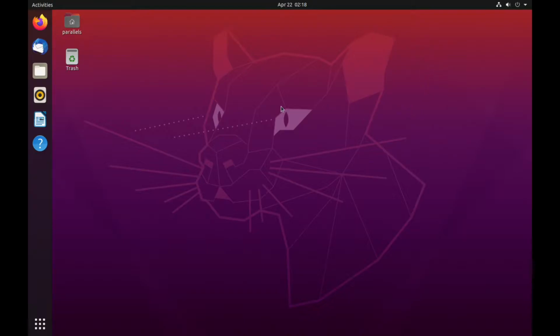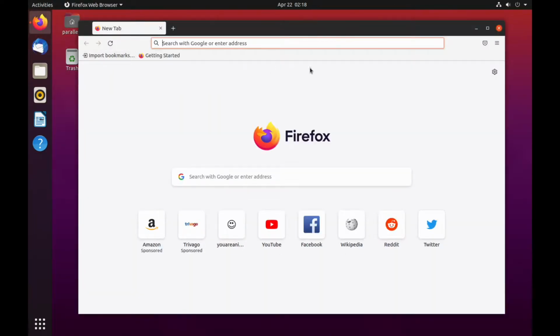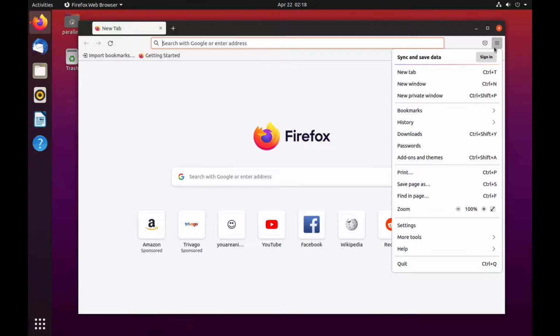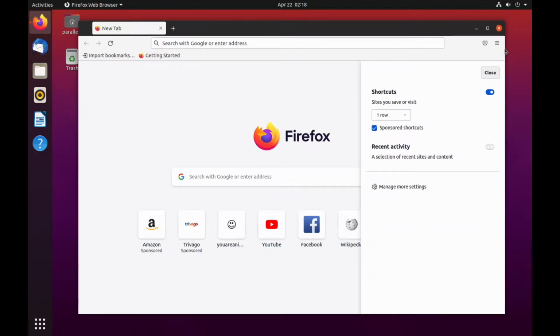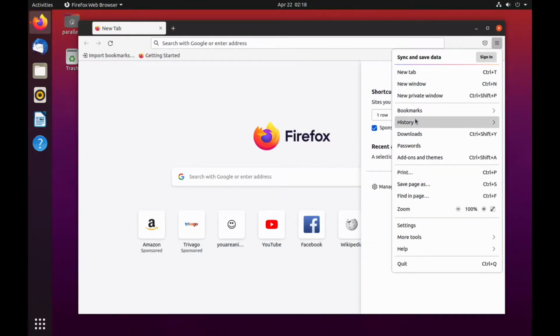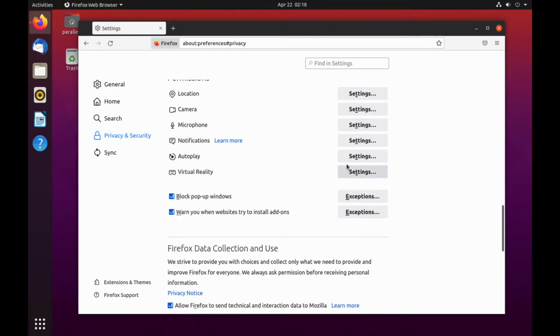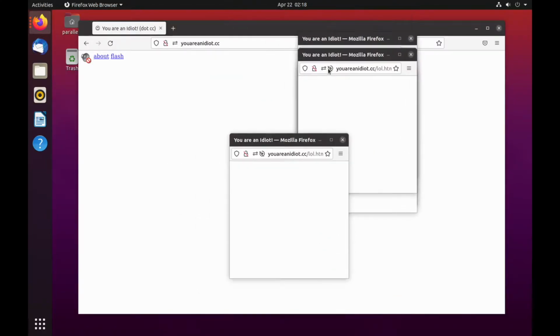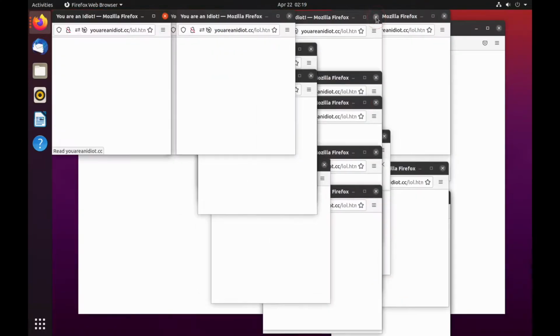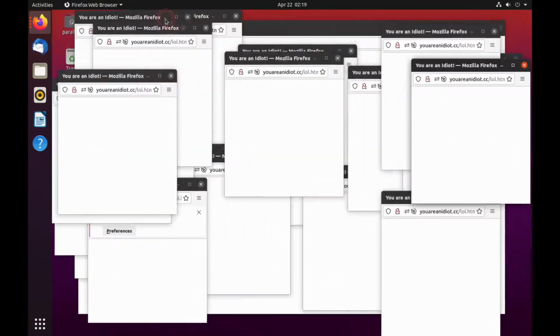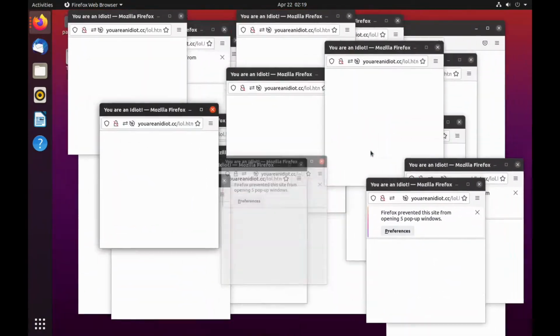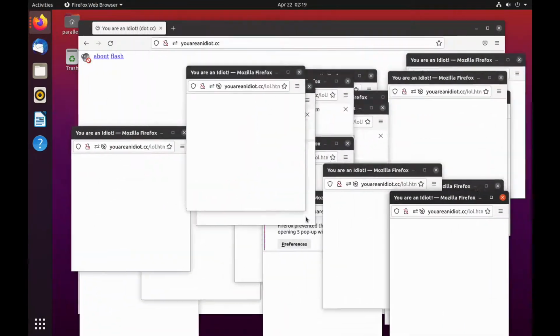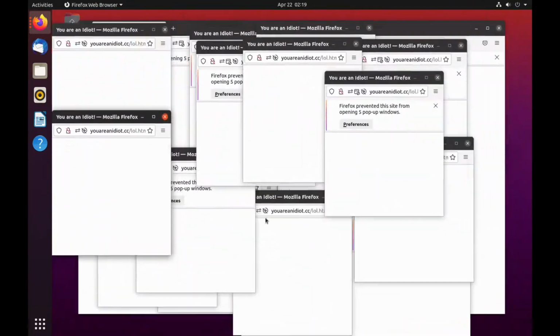Hello, so this is the Ubuntu version. So let's go ahead, open up Firefox. Okay, so what we're gonna want to do first is go to the website, and as you can see, it immediately opens up a couple of pop-ups. Close them up, close. And we're just gonna cause a bunch of chaos, so yeah, here we are.